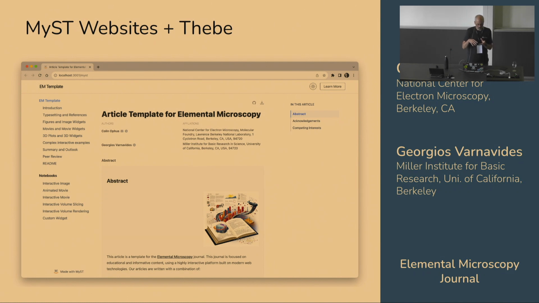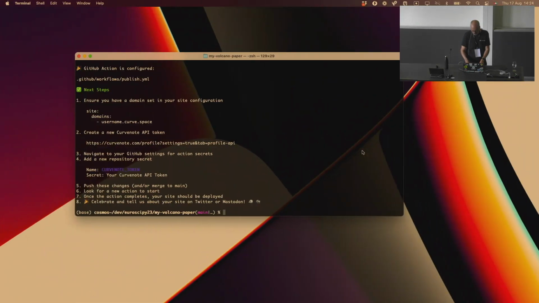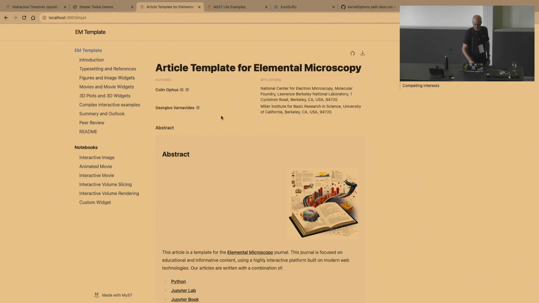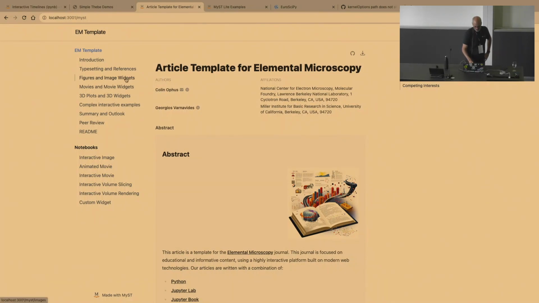And what that allows us to do is allows us to now start connecting articles and notebooks to a Jupyter kernel. And this is an example of the second MyST-based journal, which is going to go live in the next couple of weeks. It's Elemental Microscopy by Colin. And these examples that I'm going to show now are actually Colin and Georgios's submission instructions for their new journal. So this is their sort of article template for their authors and what their authors are going to follow. So I'll show some of these examples.